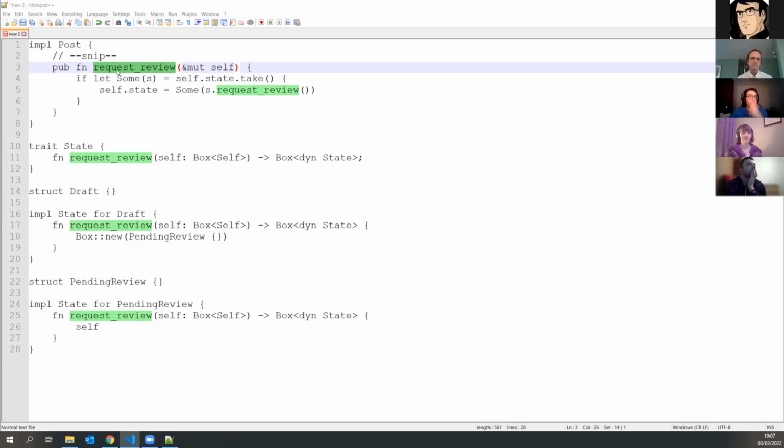Sorry, I'll just rewind a bit. When we call request review on post, it calls the state's request review right here, and assigns the result to its internal state member. In order to consume that old state, the method needs to take ownership of that state value, and that's why the state is optional. So we call take, which gets the Some out of that state field and leaves None in its place, because otherwise we'd have an unpopulated field in the struct, which we can't have. That is how we can move it out of post rather than borrowing it.